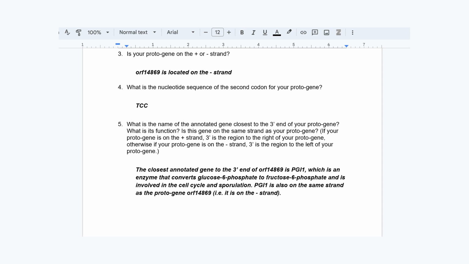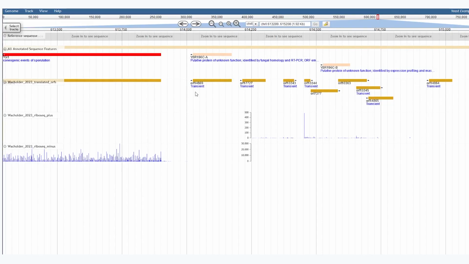Okay, question 5: what is the name of the annotated gene closest to the 3' end of your protogene, and what is its function? And is this gene on the same strand as your protogene? So here is my example protogene, and I want to know what annotated gene is the closest neighbor at the 3' end. The start of the ORF is the 5' end, and since this ORF is on the minus strand, the 5' end is to the right, so this area here. And the 3' end is the end of the ORF, so this is down here.